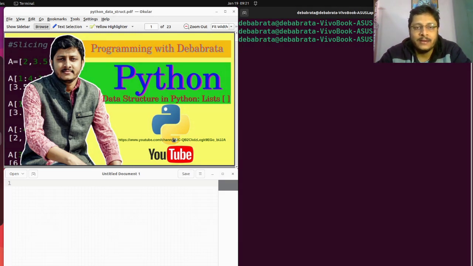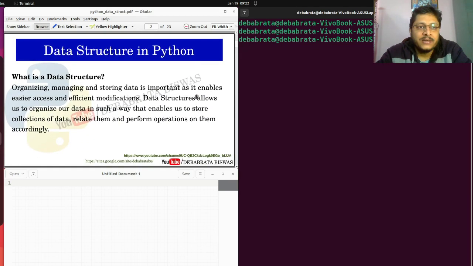We are learning Python and today's class is on data structure in Python. Mainly we shall learn about the lists. So before that, what is data structure in Python?